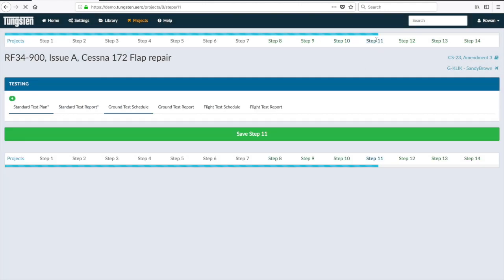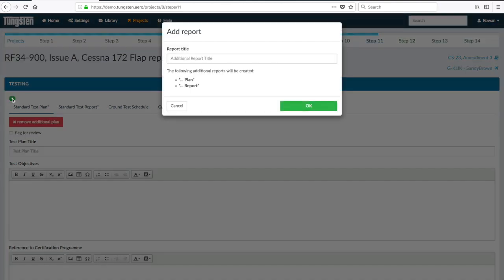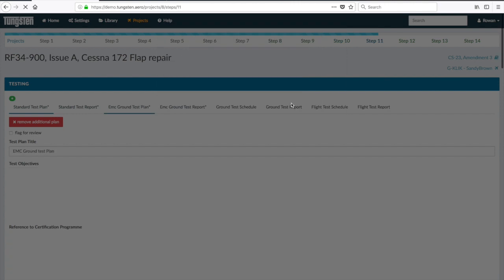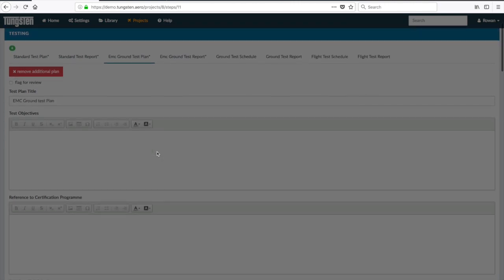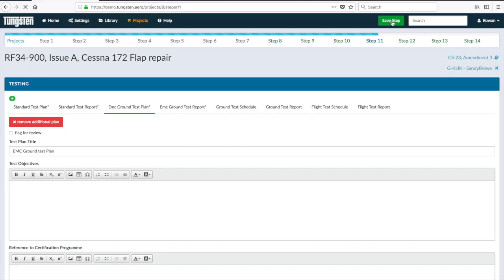Moving right along, step 11. These are your test plans. So you've got choices here. You can use standard test plans and reports for, say, ground test, flight test schedule, or you can add additional plans by clicking on the button up here and adding what it might be. So you might have an EMC ground test. You can see it's going to create the ground test plan and the test report for once you've done the test. And that gets added to the report list as well. Okay, save that step.